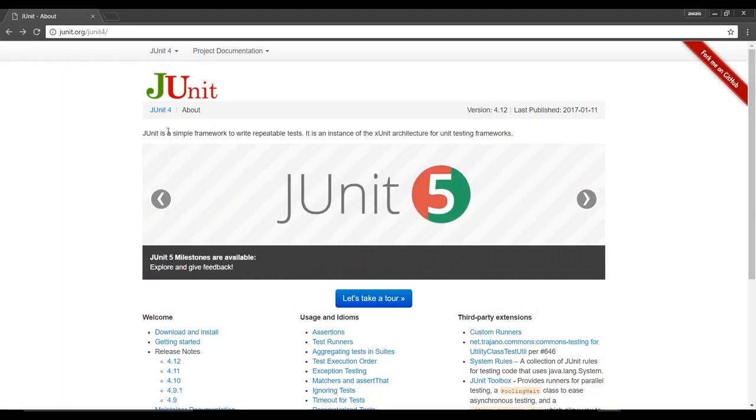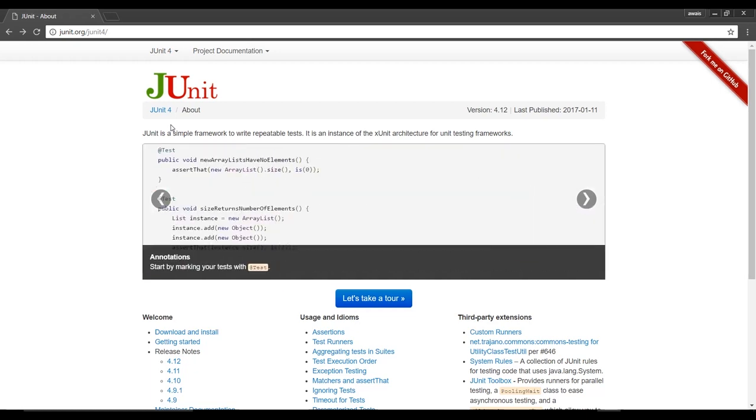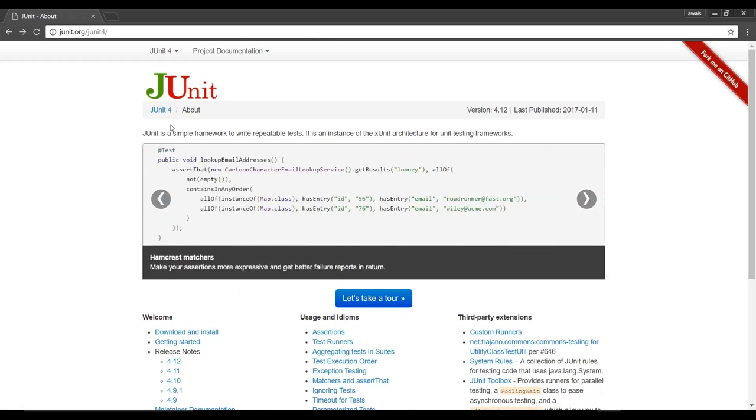In the last video, I explained what JUnit is and how we can use it to test our Java program. In this video, I'm going to show you how to download and install JUnit. To obtain the most recent version of JUnit, you can download it and install it from this website, junit.org/junit4. As you can see, at the time of this video, they are working on JUnit 5. So check for the latest version before downloading.